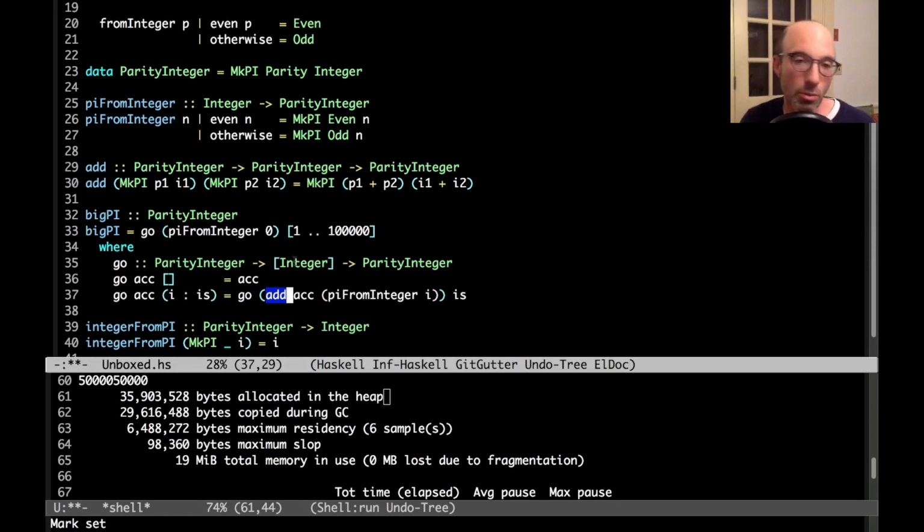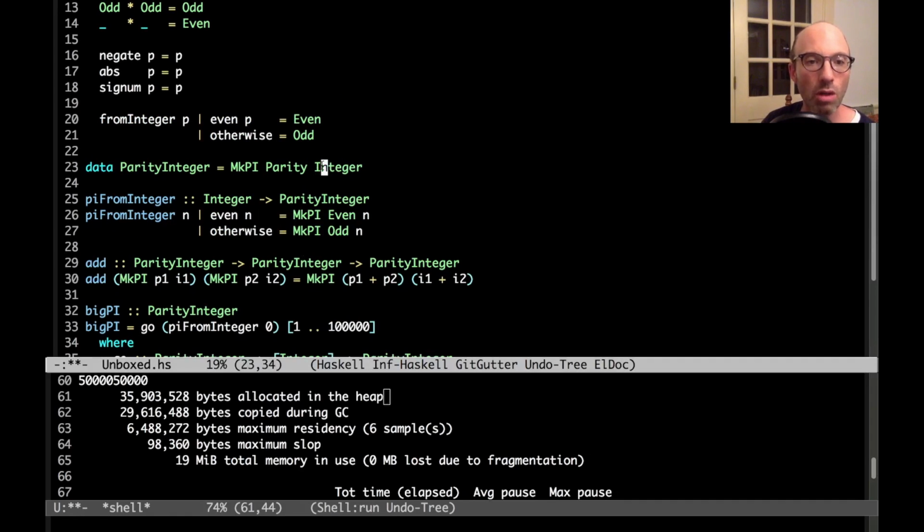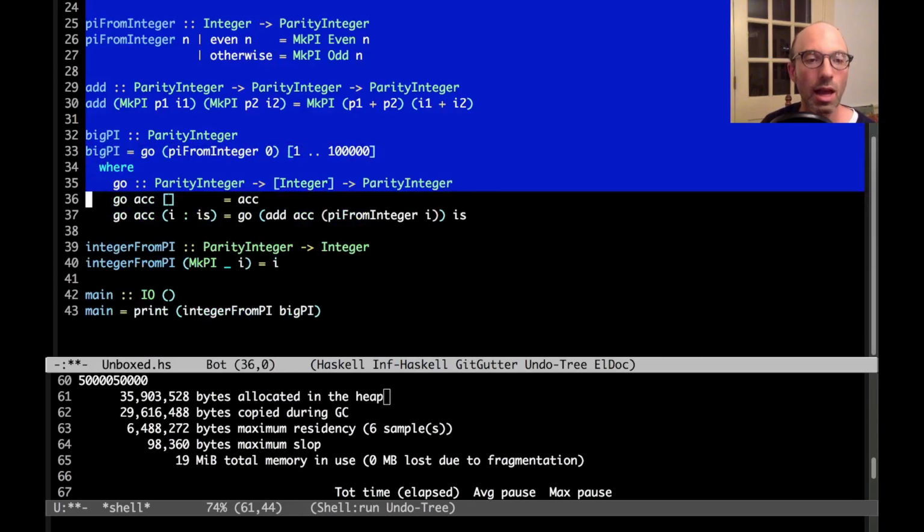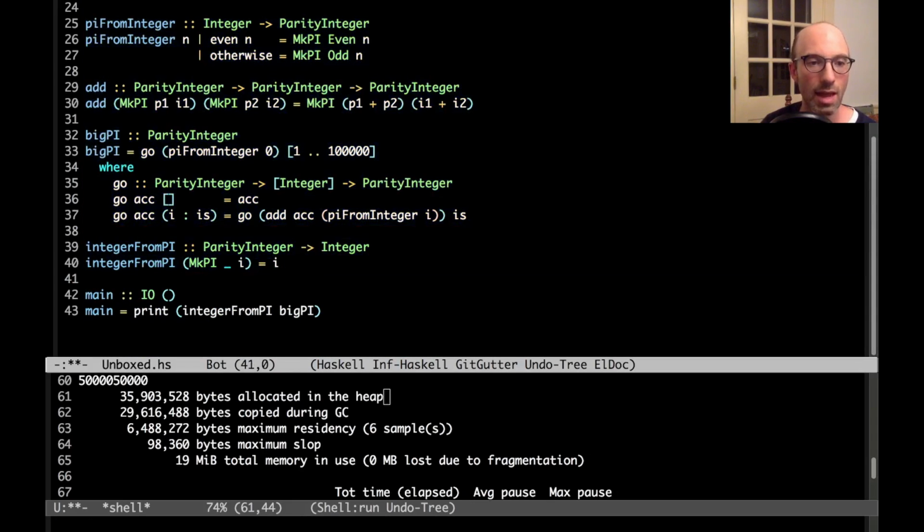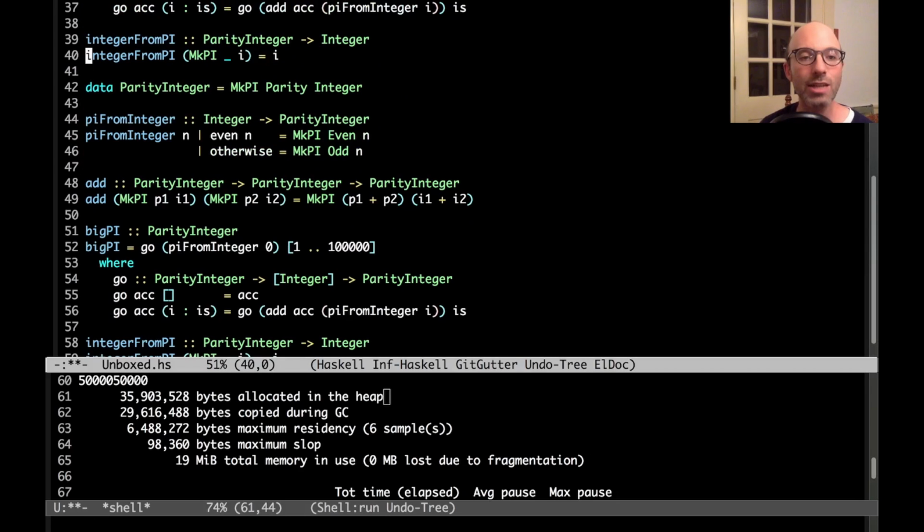A parity is always represented using a pointer. An integer is always represented using a pointer. But we don't need another pointer to another memory cell to store those two pointers. So an unboxed tuple allows us to store this directly on the stack without allocating memory. So let's see how we might do that. I'm going to take all of the stuff that's unique to parity integer, copy it and then paste it. And now I'm going to change this all to work with unboxed tuples instead of this boxed data type parity integer.